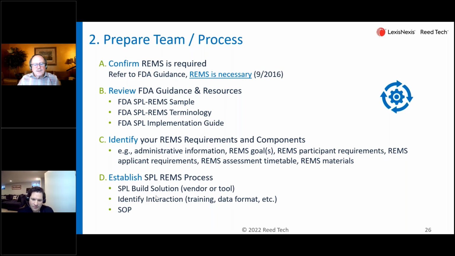Yeah, so I think that solution, vendor, whether it be a tool or internal, somehow you have to create that document, which is going to be a brand new exercise. Make sure that is an element and part of your team, and then getting the training in place and matching up with the rest of your team.